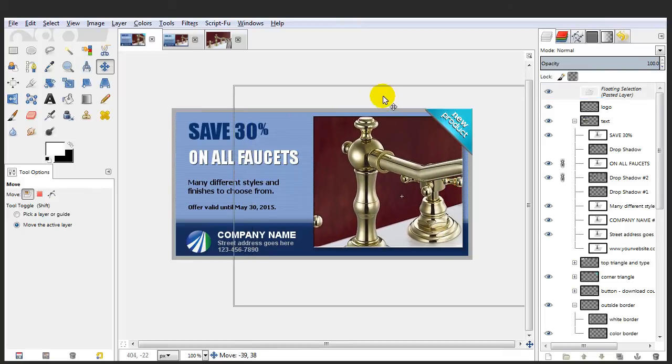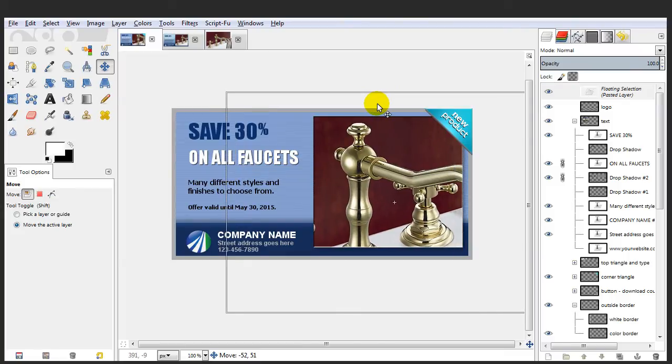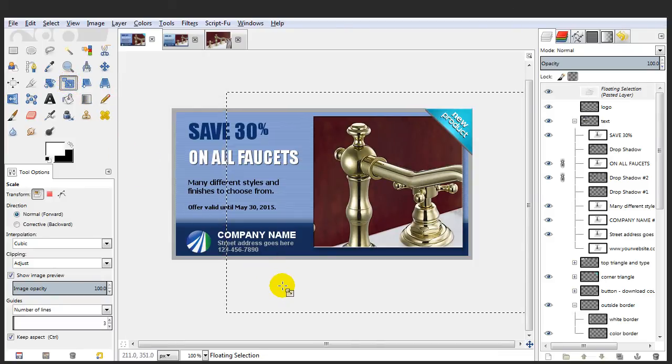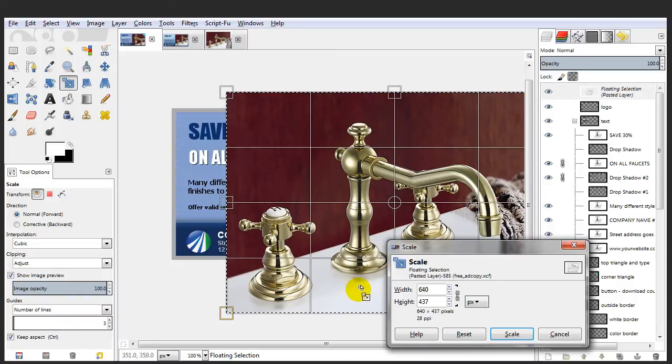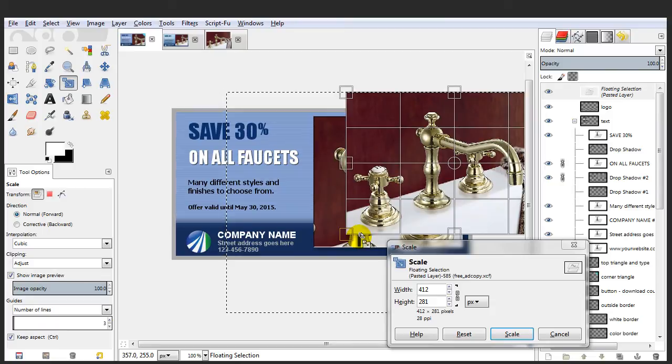So let's scale the layer to the size we want. To do that, we use the Scale tool. Make sure the chain is linked to keep the proper proportions. Now scale the image using the handles around the image or the up-down arrows in the pop-up. When you have the desired size, click Scale.